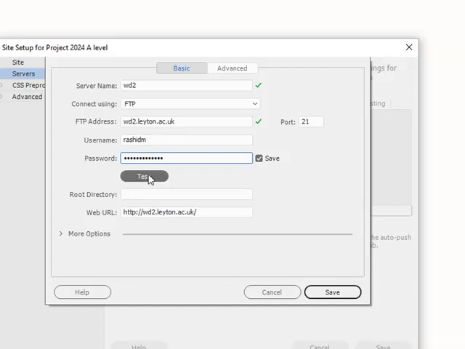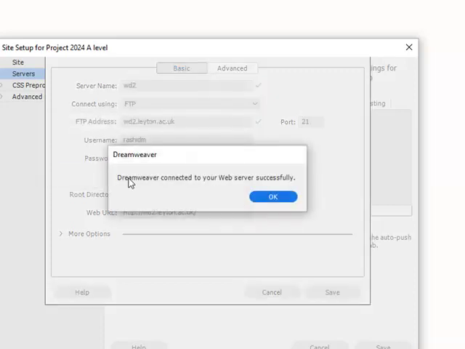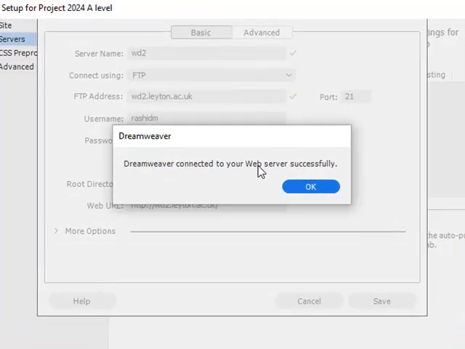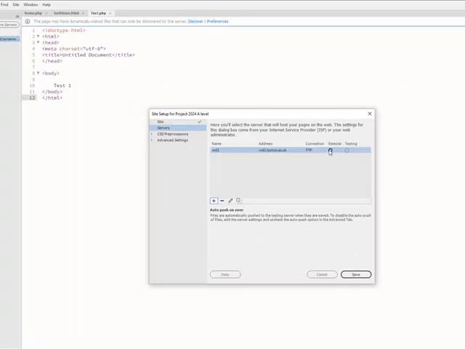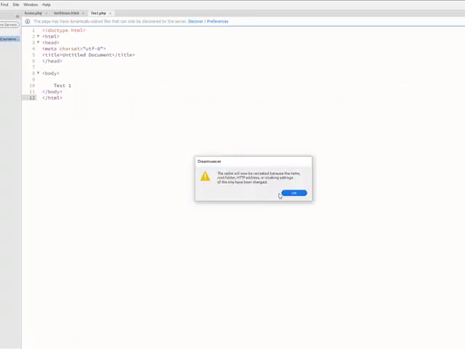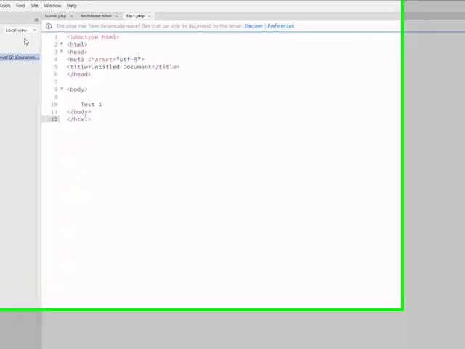Okay, then I click on test. If my username and password are correct and my FTP address is correct, it's going to say web server successfully connected. If this message comes, that means everything is fine. I click on OK and I click on save. So my remote server is going to be saved now. Then click OK. Now you can see my remote server is done.